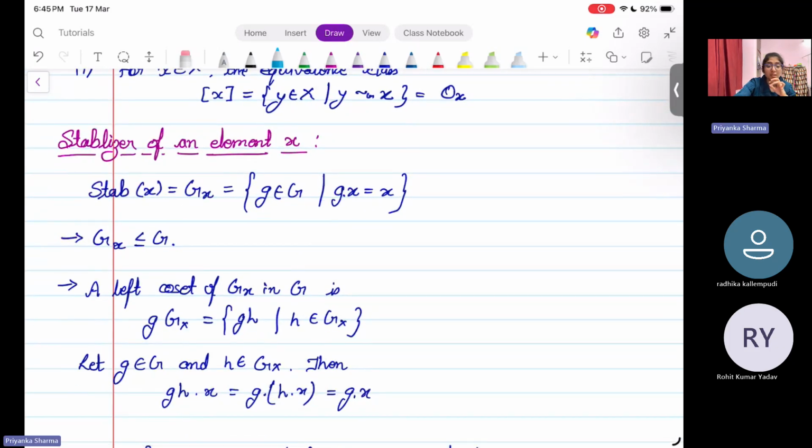Now we have another important term for group action, which is the stabilizer of an element of X.